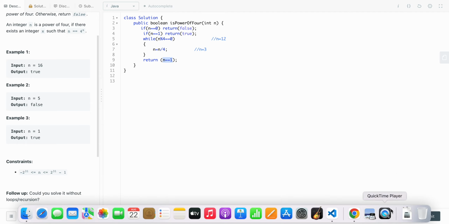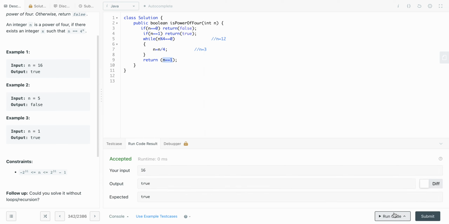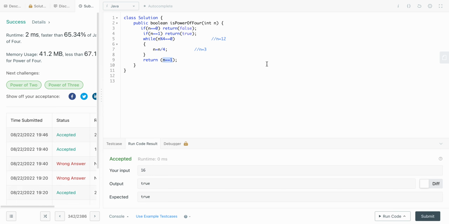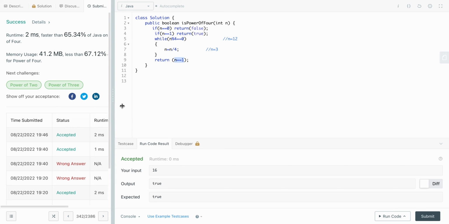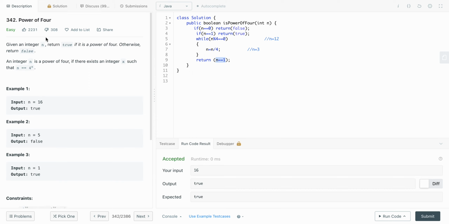Now we should run and check the value. I hope it will run. And we should check all the test cases. So yes, this was about LeetCode problem number 342, Power of 4.